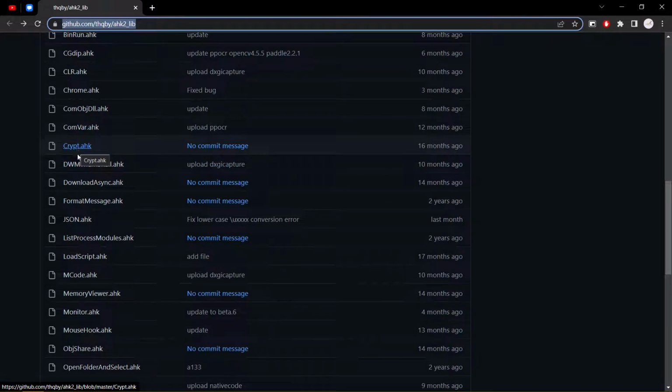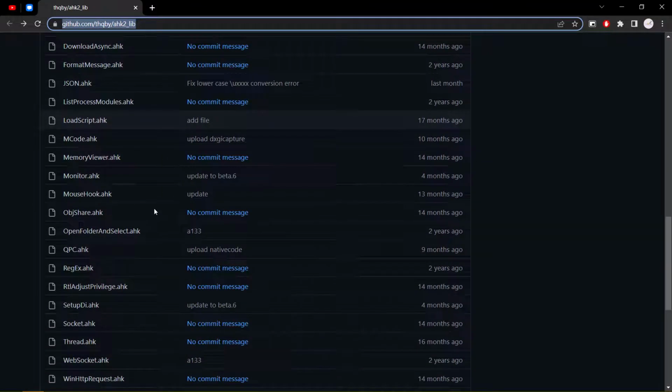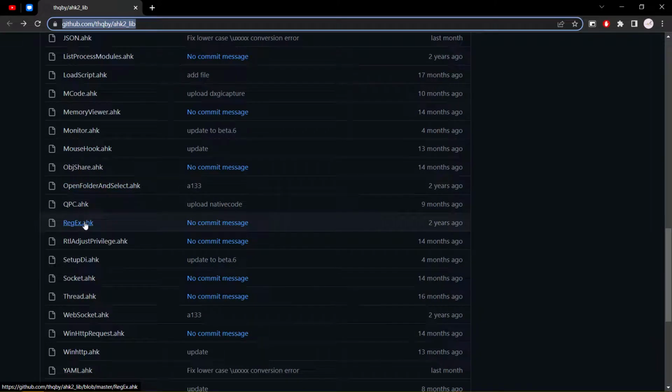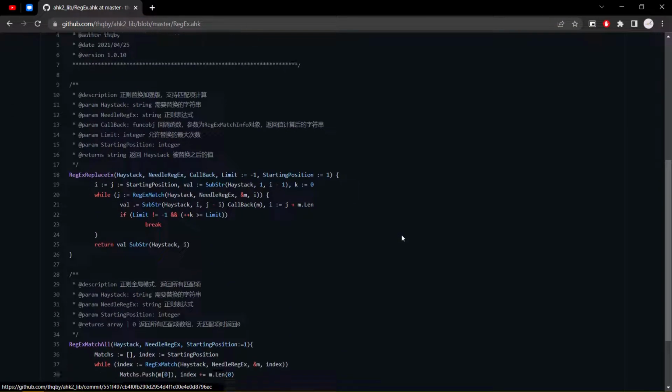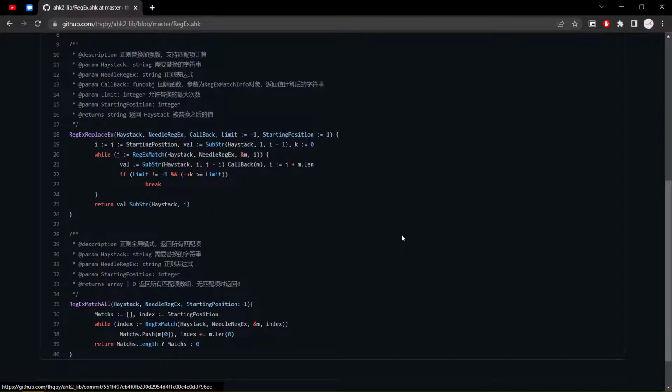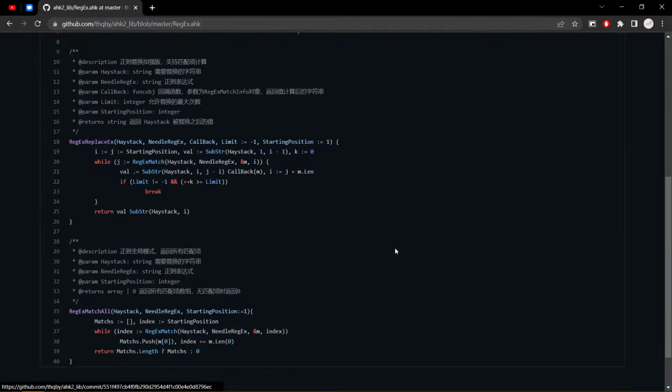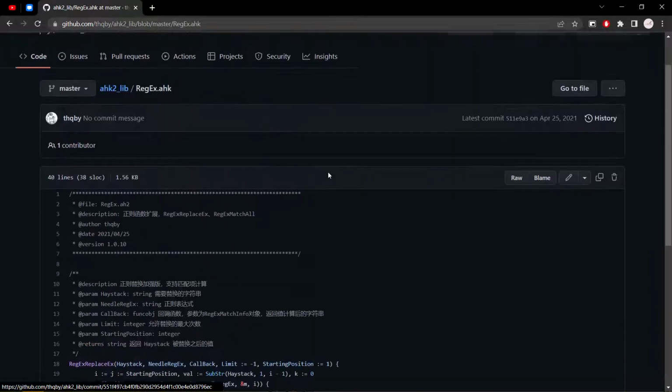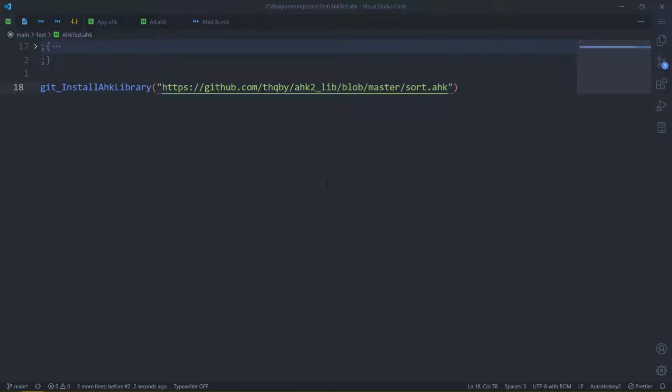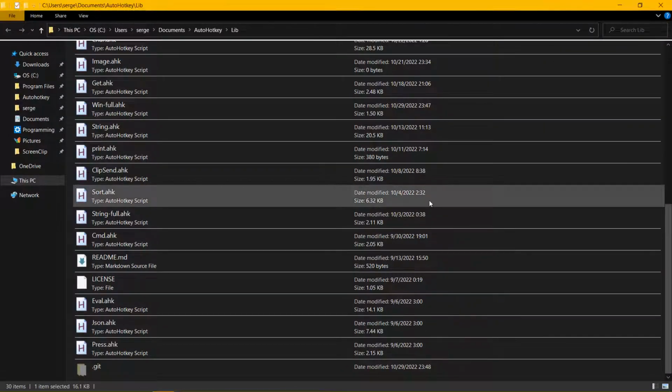Crypto? What? JSON I already have. Mouse hook, regex, what is that for? There are so many libraries. Sure. It's probably useful, I just don't know. So let's copy this and put it instead of that. I don't have a regex library of my own.